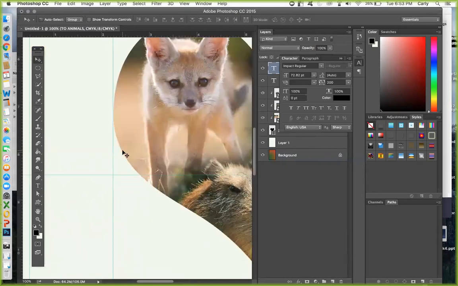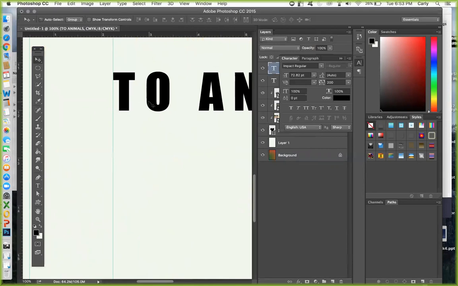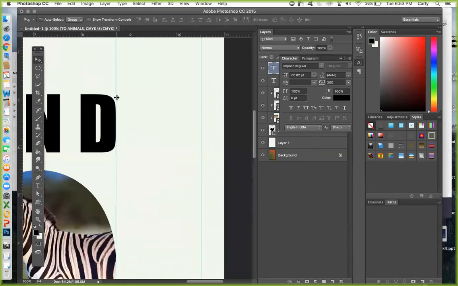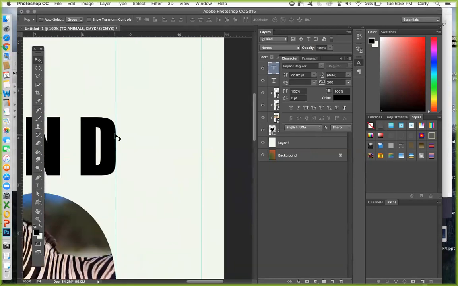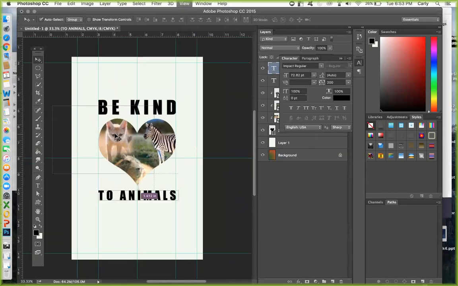The B lines up with the edge of the heart and lines up with the T in 2, and the S lines up with the edge of the heart and lines up with the D in kind. And so we have alignment at work here. And that alignment helps to create a structure for our design.